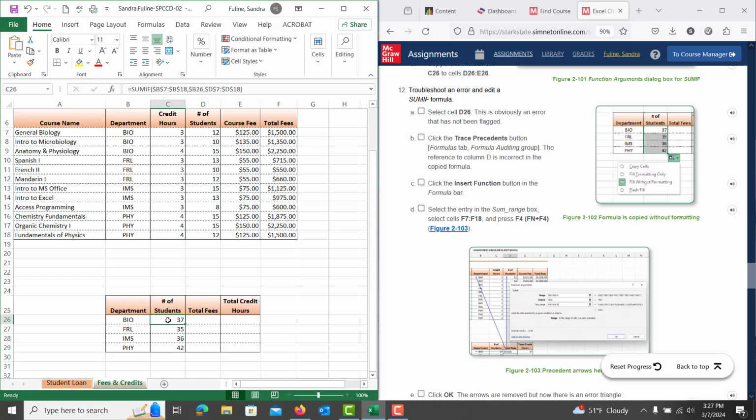And then we're going to be on number 12. So after you've dragged it down and it preserves that border, we're going to grab that bottom right hand corner and we're going to drag it over 2 columns. So we are auto-filling those 2 columns. This is number of students. This is going to be total fees, and this is total credit hours.